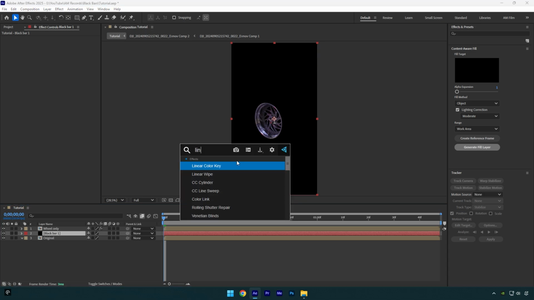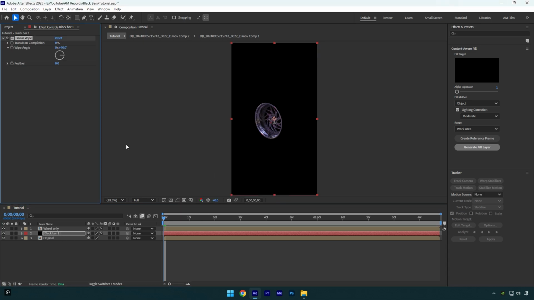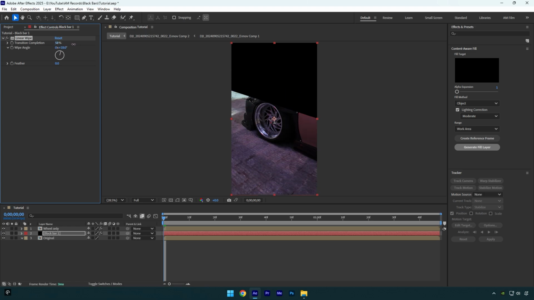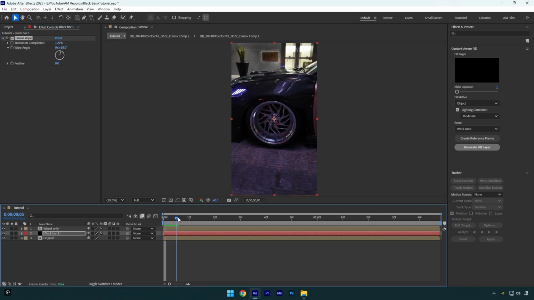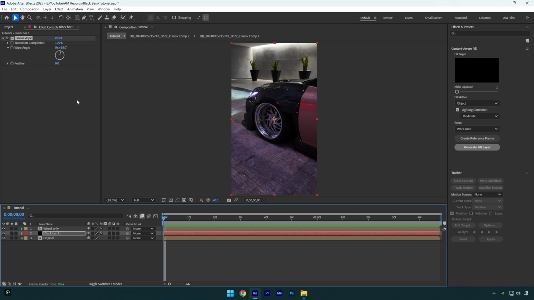Let's add the linear wipe effect on it now. I will change the wipe angle to positive 18. If you don't like the angle, you can change it however you like. Now make sure to set transition completion to 100% and then scroll to the moment where you want the effect to start and click on the transition completion stopwatch icon to create a keyframe.